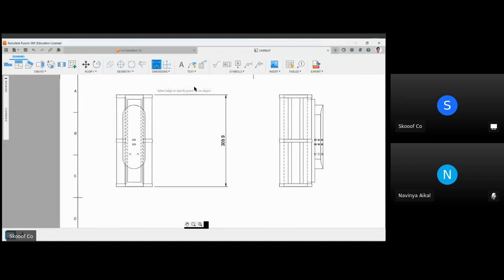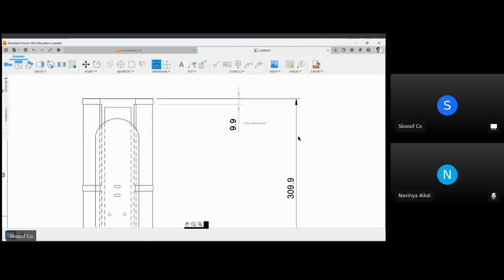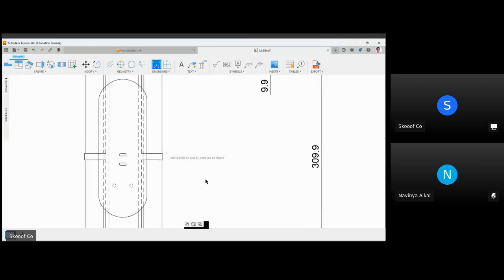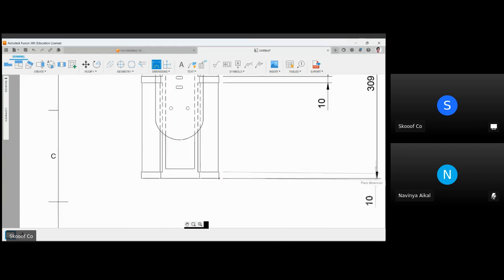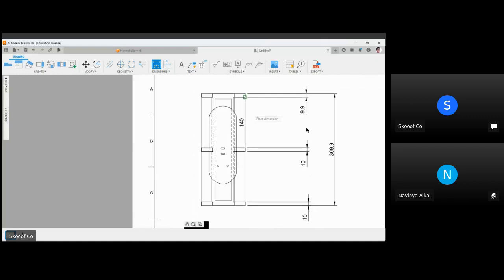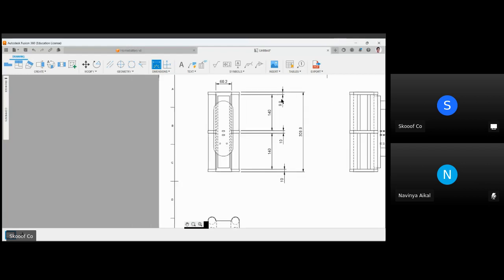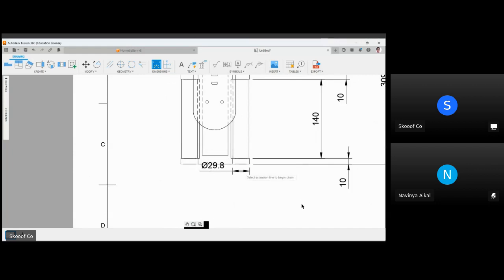We will go again for the inner dimensions like this one. You have to decide on your own based on what is needed and what is not. We have done this. Again, this one, and this one. Similarly, top, bottom. This and this are the same.